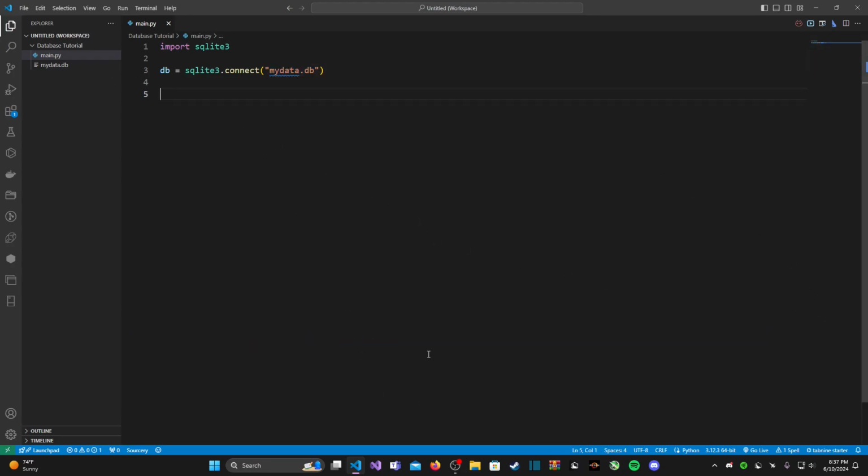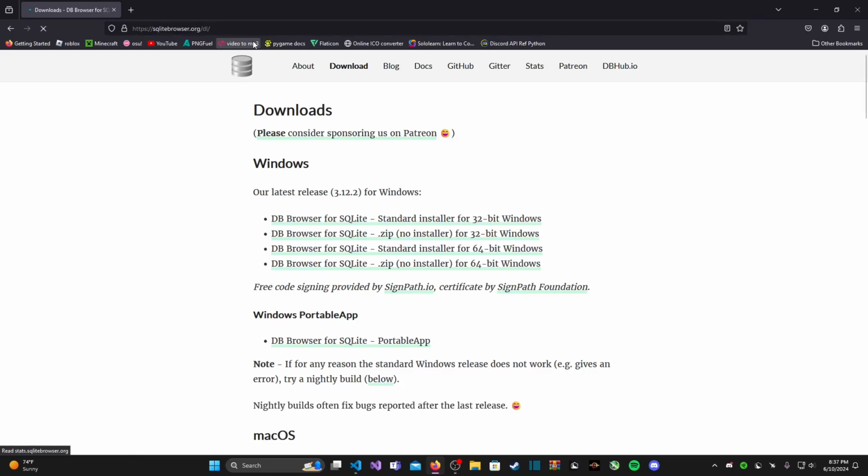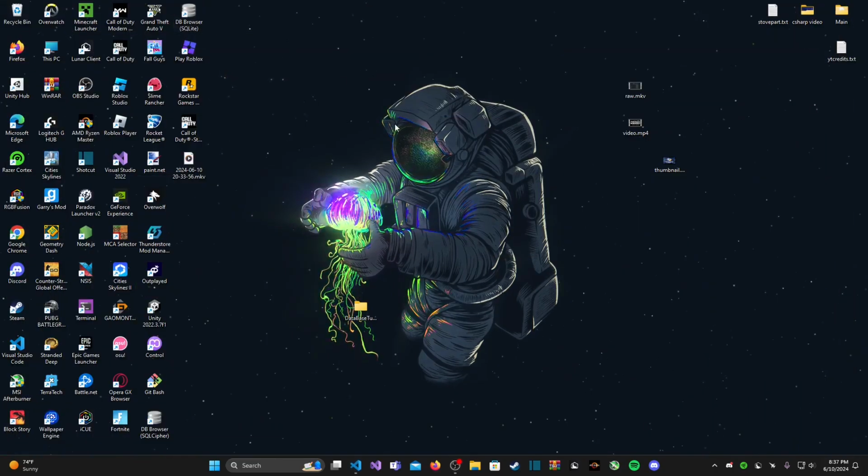But after that, we need to actually go to our browser because we are going to download something called SQLite browser. So we're going to go to sqlitebrowser.org/dl for download. And then we're going to download the database browser for our OS. In my case, I'm using the 64-bit Windows version, and I also already have it installed.